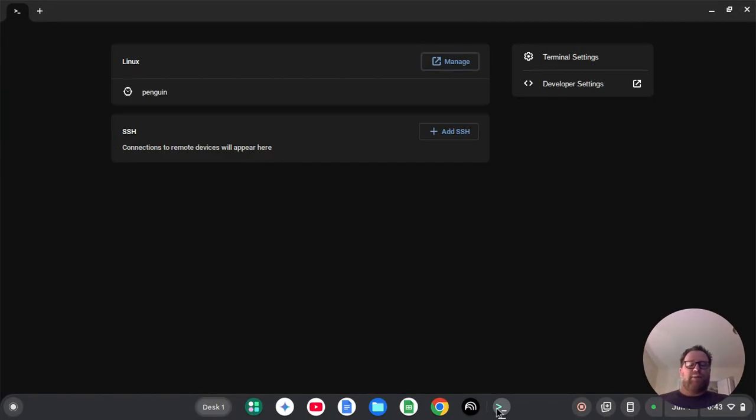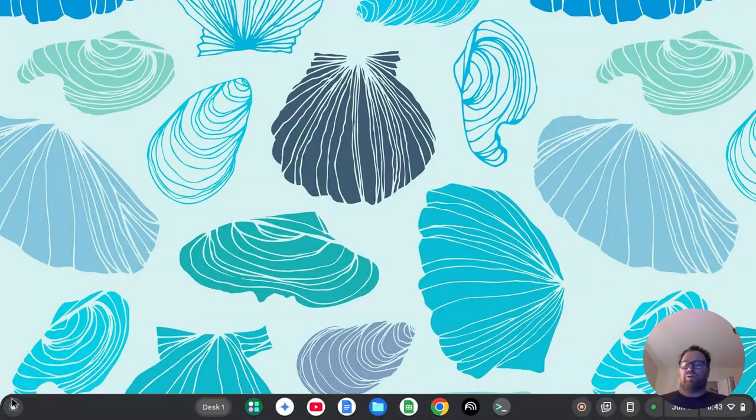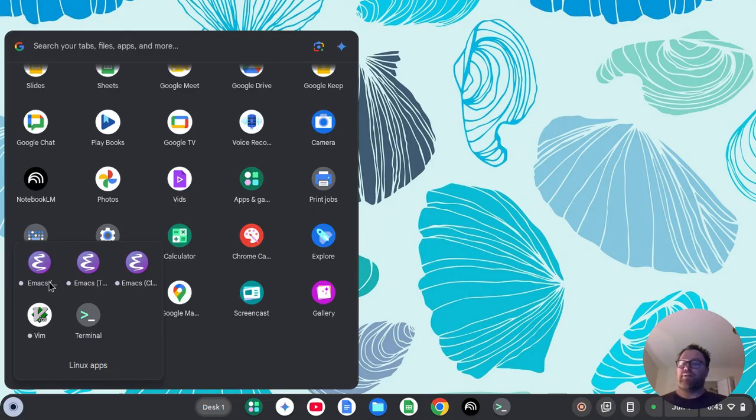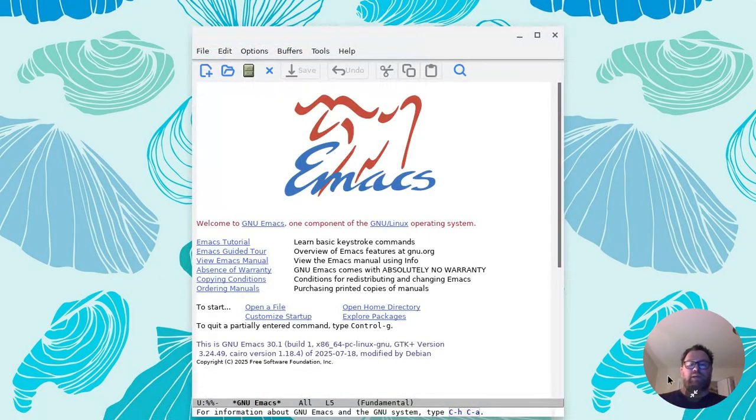And we probably should pin the terminal here to the taskbar, and we can close this out, go back to our launcher. If we scroll on down and we go to Linux apps, we see we have three things for Emacs. So if we hover over this, we have the Emacs GUI, we have Emacs Terminal, and we have Emacs Client. I'm going to just do the GUI here, and that's going to start up. And it's a little slow the first time. It's got to probably write some dot folders and that kind of thing that we can go into later. And there we go. We've got Emacs.